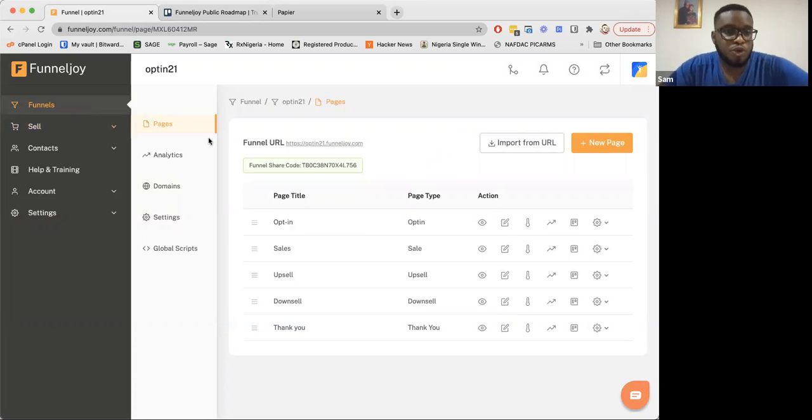So let me just walk you through the navigation in the funnel. When you create your funnel, you get an additional navigation on the left. First one is the pages that you have within your funnel. You can create new pages. You can also import from URL. So I will dive into those very soon.